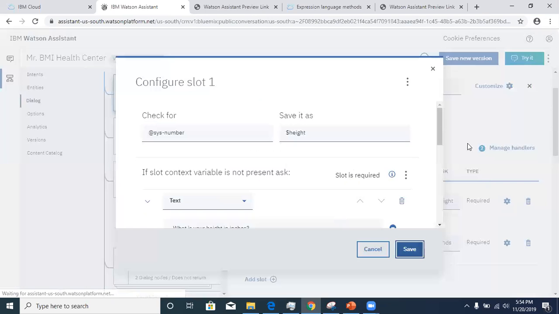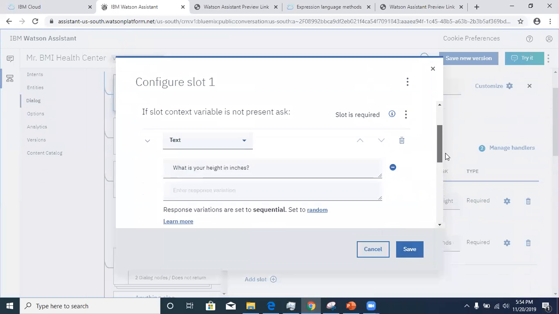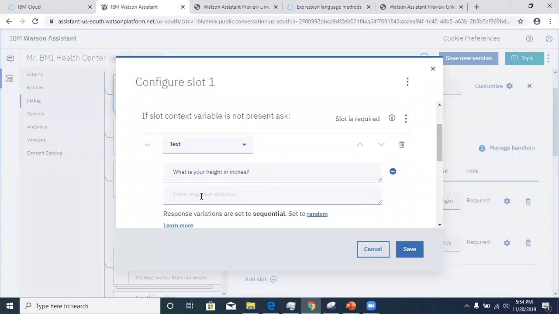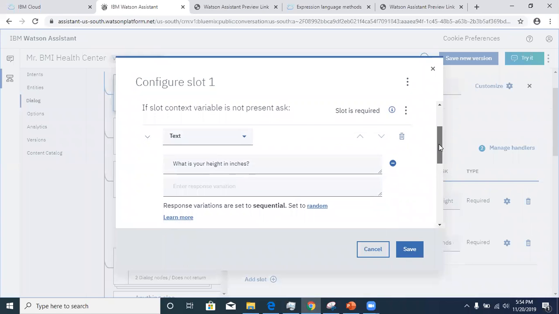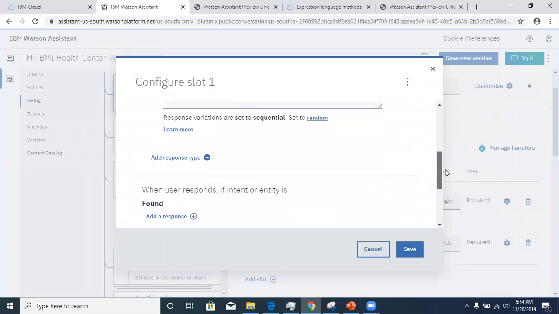If I click here, I can see more of the configuration, because sometimes you want to paraphrase. I should have added response variation, like, what is your height in inches? How tall are you in inches? Because we don't want the chatbot to be turned into a parrot, right?